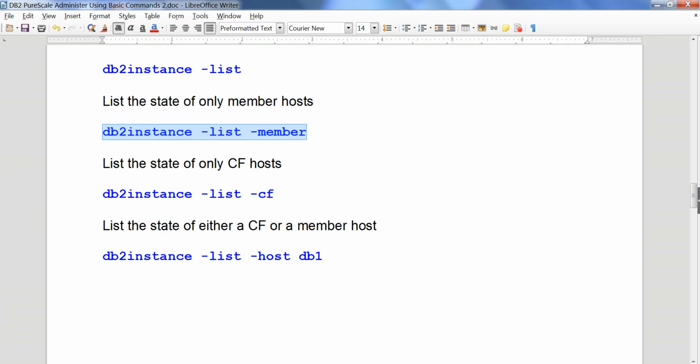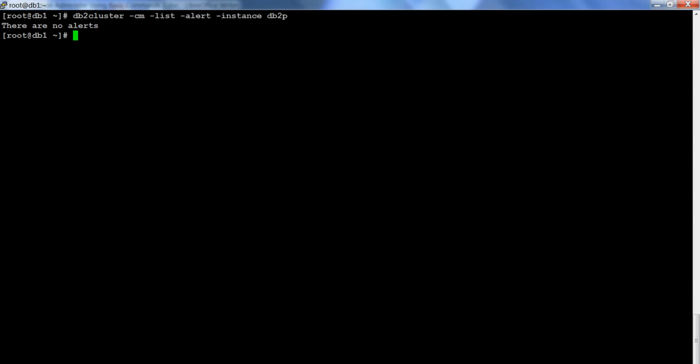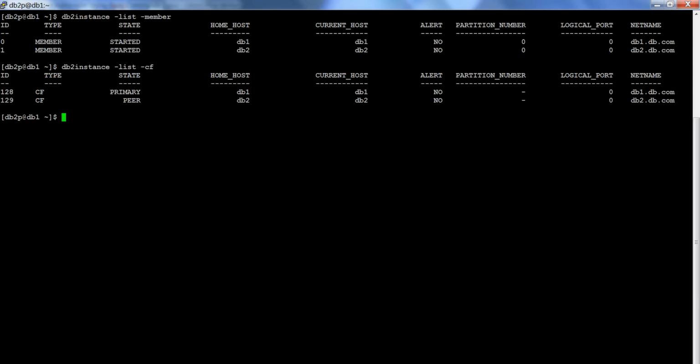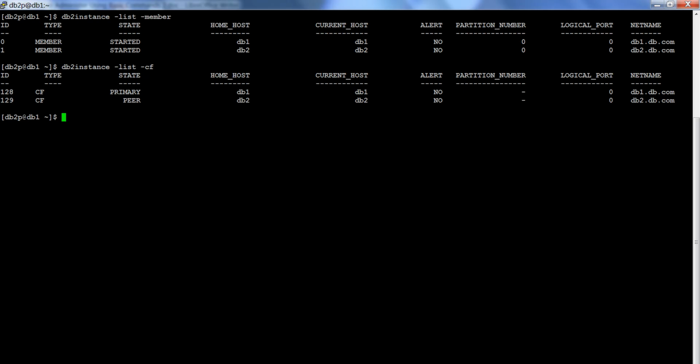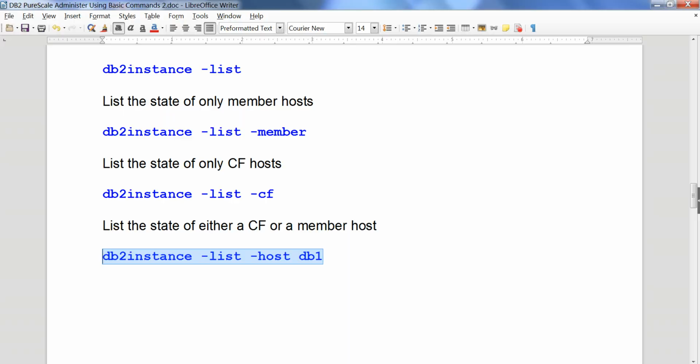The next one is very interesting. What this command will do is, I don't want to know the members, and I don't want to know the CFs. What I want to know is what is running on DB1 only. Here we saw the members, here we saw the CF, now what is running on my host DB1? Let's run this. We know that on host DB1 there is a member, and on host DB1 there is a CF with ID 128. Let's take a look at what is running on my host DB1.